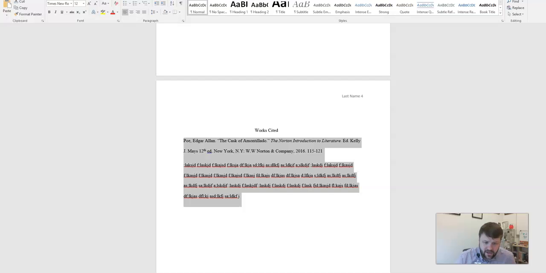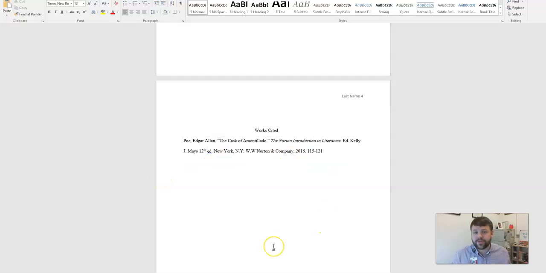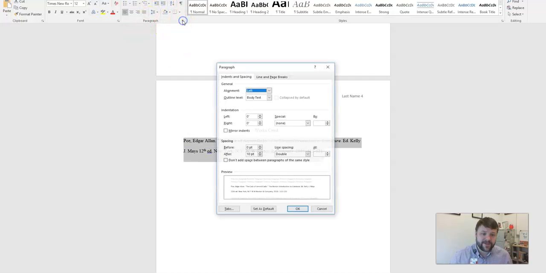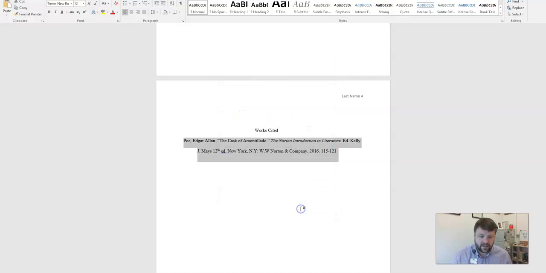So let me go back here and get rid of that there. And just get rid of that. And let's say we're back to where we were with just this one source for this first paper. So do the same thing. Highlight it. Go up to your paragraph options. Go down to the indentation for special. Click hanging. And OK. There it is.